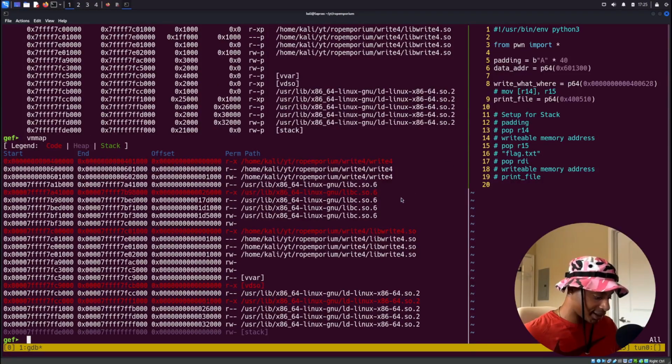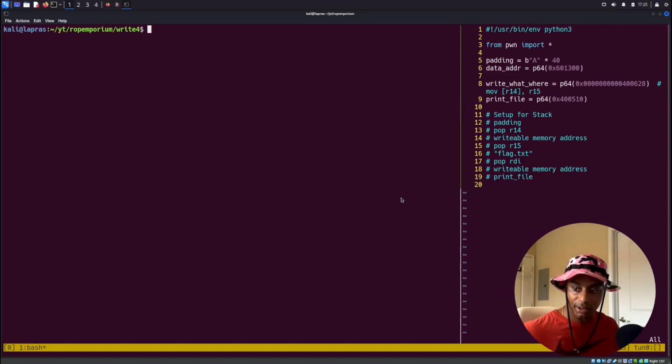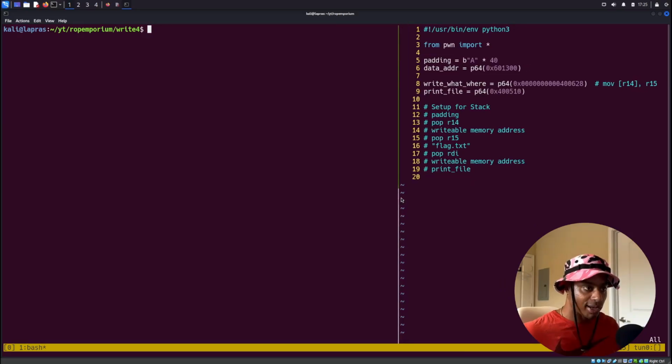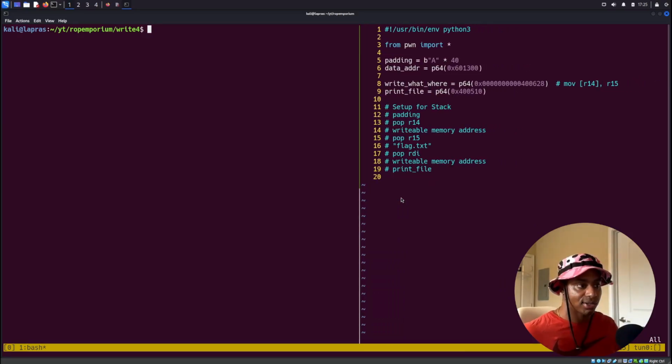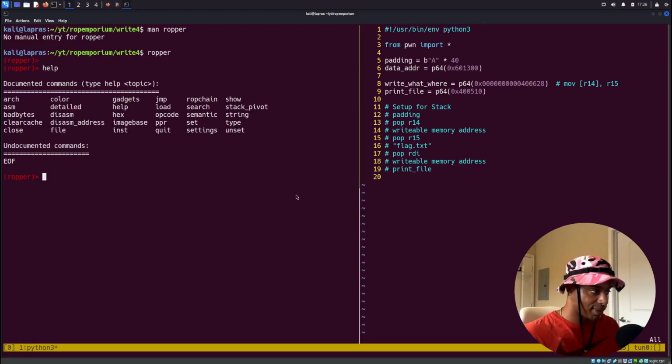So let's actually exit out of GDB. I don't think we need it anymore. And let me recenter some of these windows so they're a little easier to see. There's a few ways to go about getting ROP gadgets. You can use pwntools itself, or you can use a tool called ropper, which I'll be using. I don't think it has a man page, but we'll be using ropper. If you run it with no arguments, it'll just put you in this drop-down shell, and you can run commands this way.